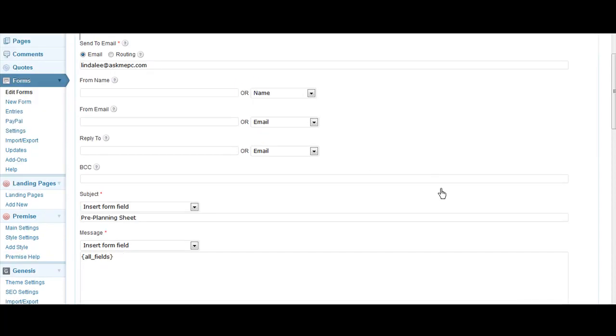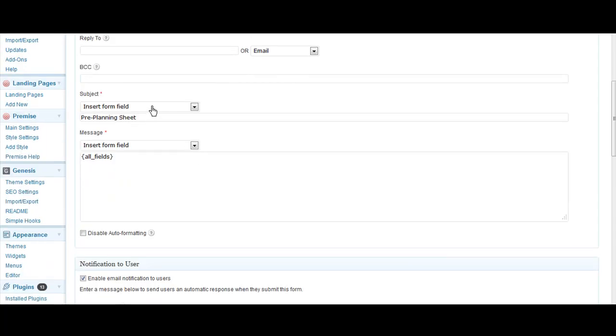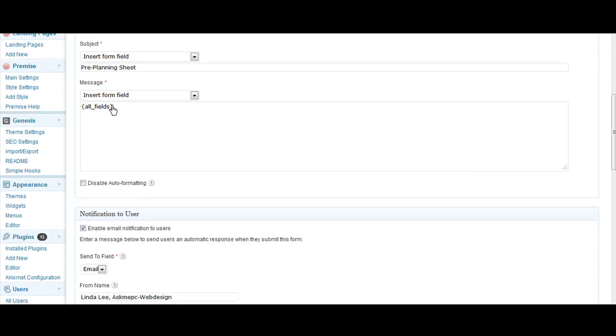All right, and then you don't need to put in this. It'll say who it's from, but you could put your name if you want. And then insert form field, you're just going to write the name of the form. And then right here, this is for any form you make, you want to drop this all fields so you get everything. That gives you the whole form.